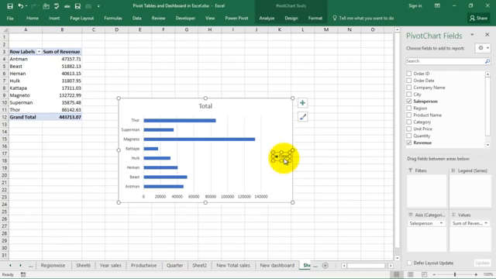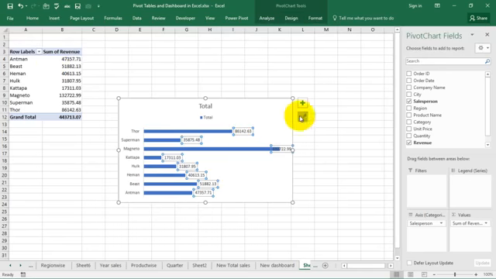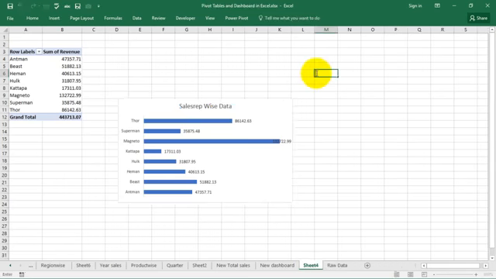I'm going to remove this legend. All right, I'm going to design. I'm choosing a layout, this one, so the numbers are visible over here. All right, I click on these numbers. I remove this also. I give it a name, sales rep wise data. All right, simple, isn't it? This way you create your complete dashboard.